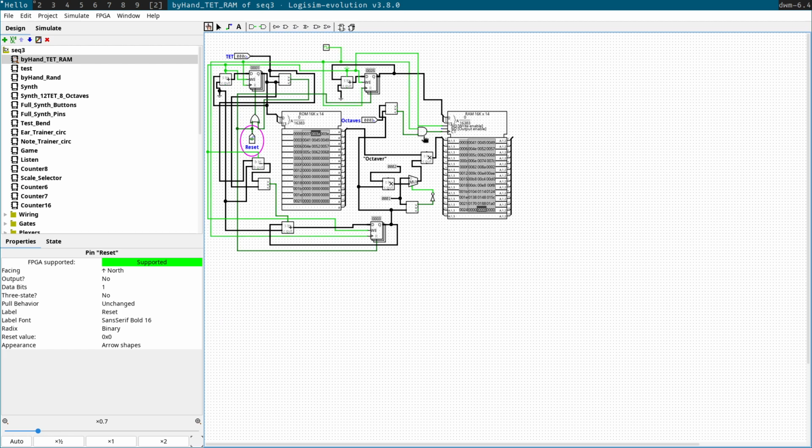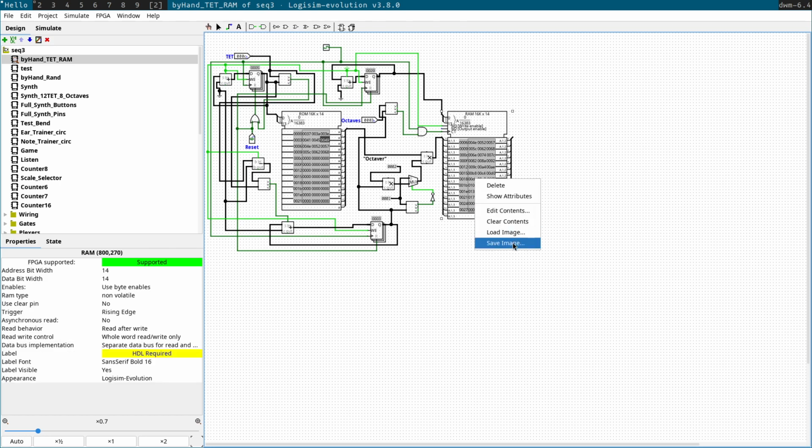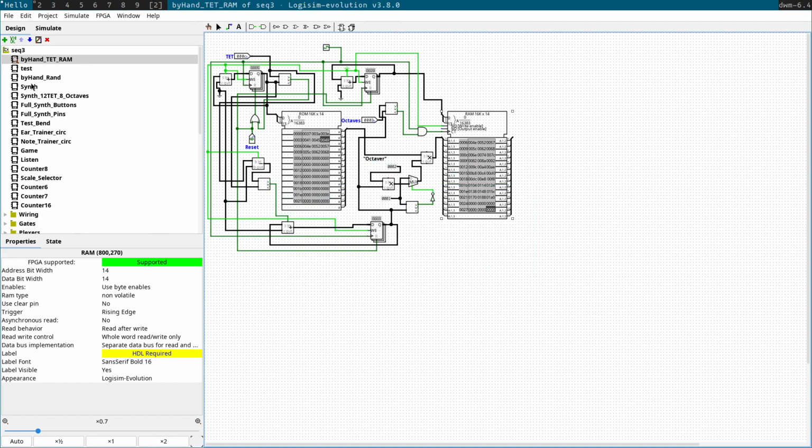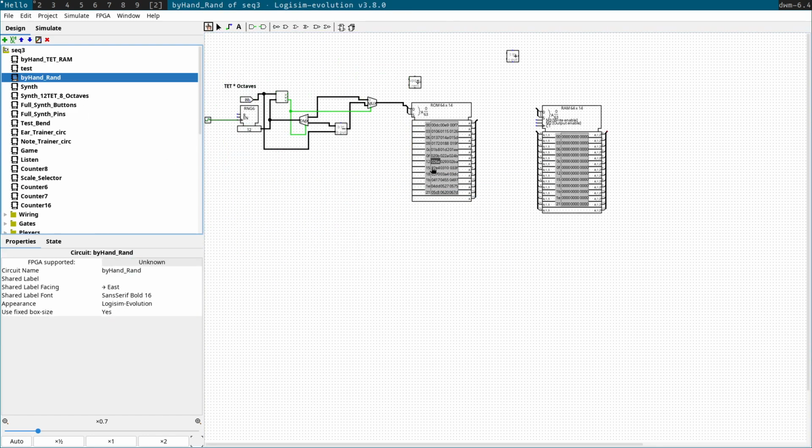And then once you're done, which it's done now, there's no more copying. You would stop the clock and then you could come over here. And I believe you have to have the selection tool and you could save the image. I have a ROMs folder, but you would just write whatever you want and then that would be done. I didn't get to implementing a random TET for the intervals, but this was my start on it.